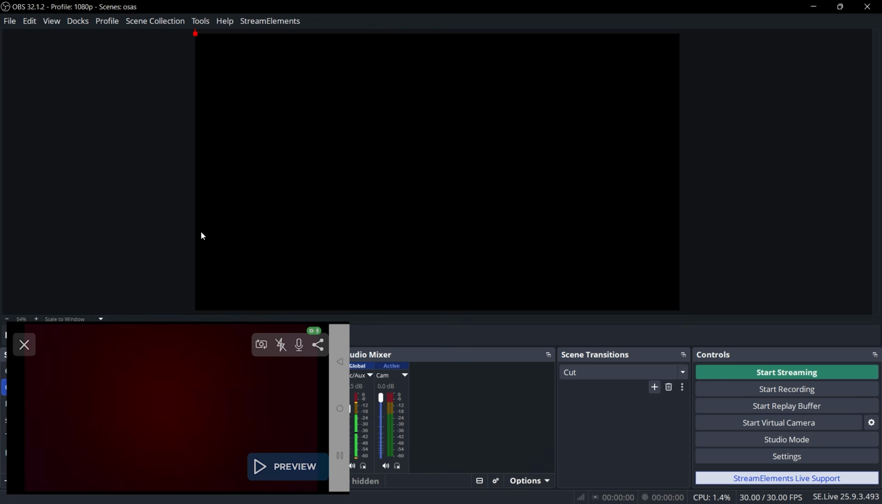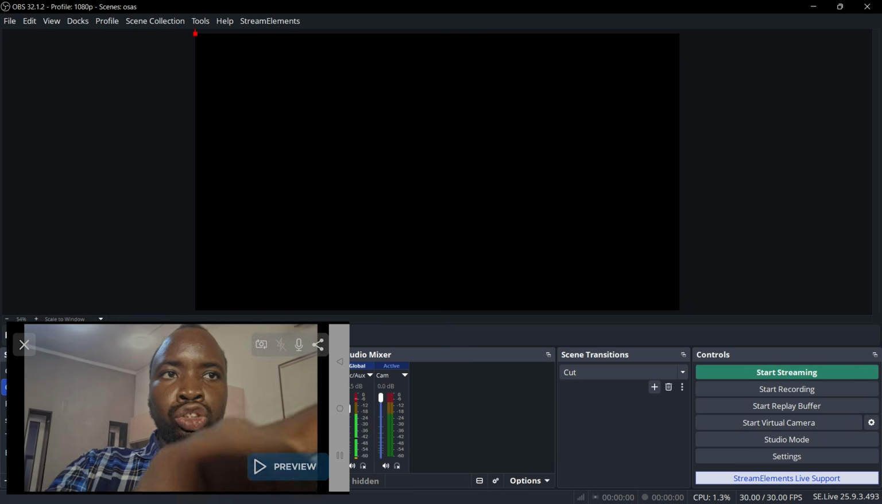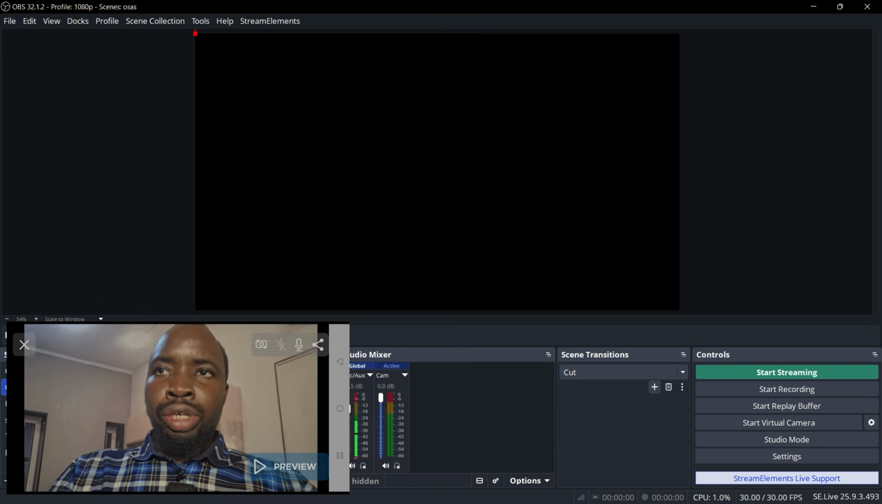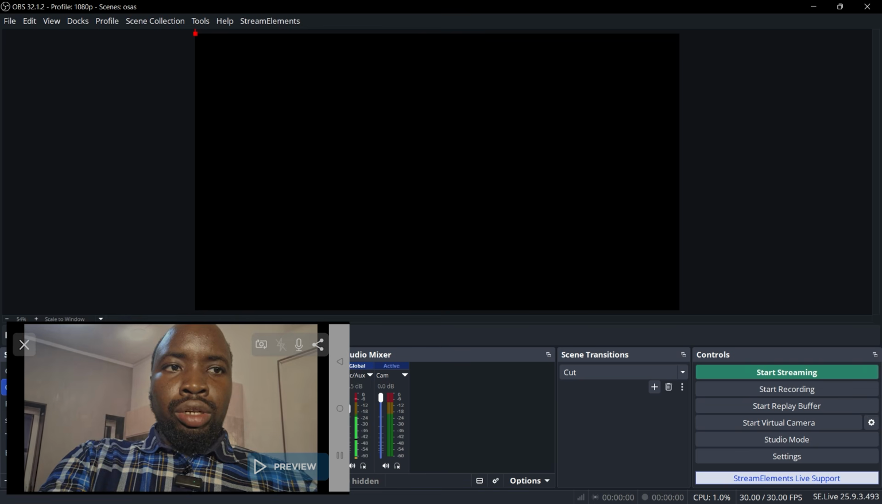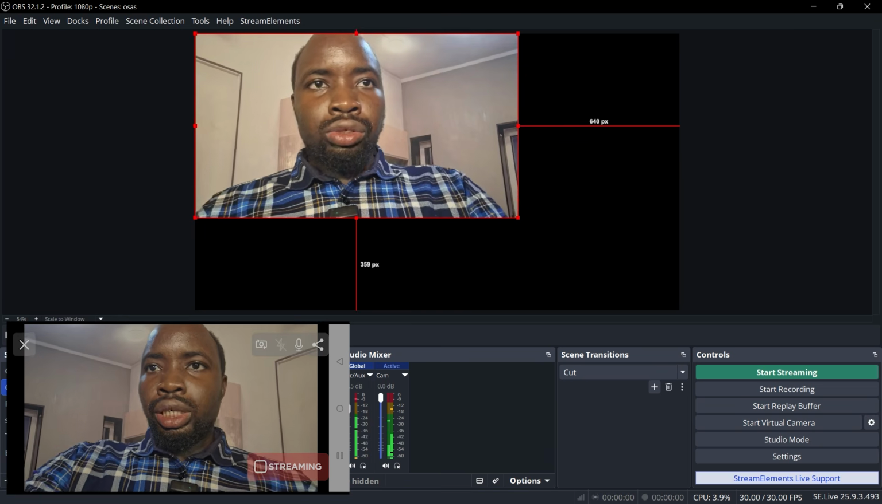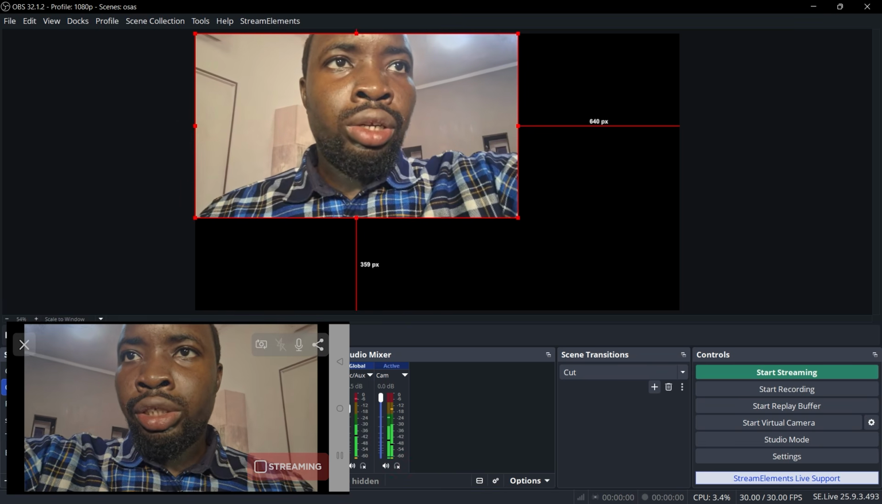So first of all, I'm going to rotate my camera. So as you can see, this is my front camera. I switched to my front camera. So all I need to do for it to show in OBS Studio is to click on the preview over here so it can start streaming. So now, as you can see, this is the camera currently showing in OBS Studio.